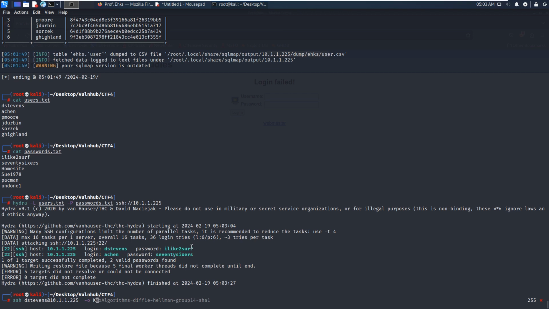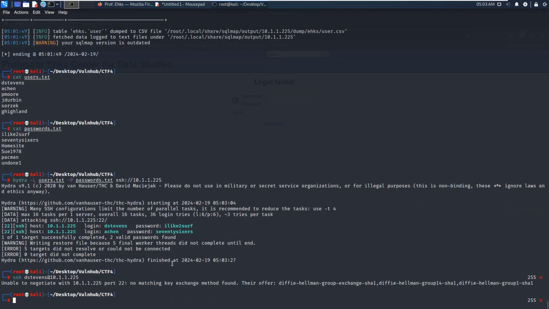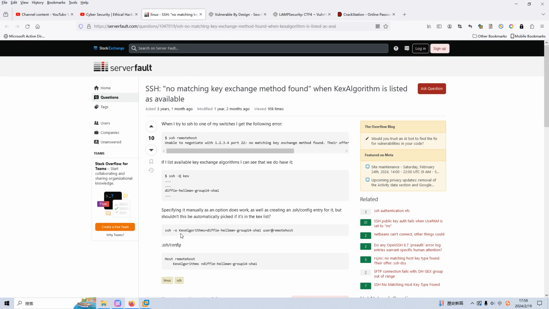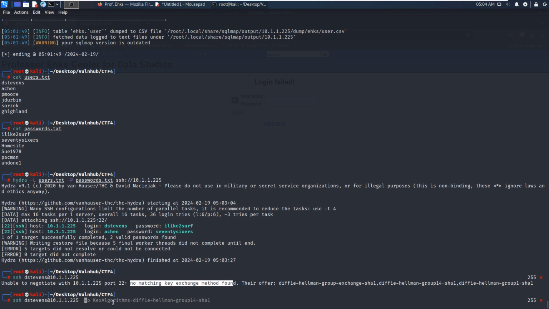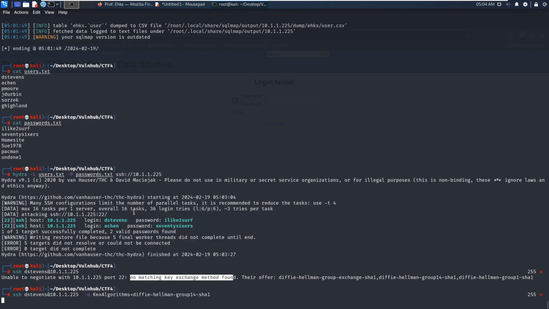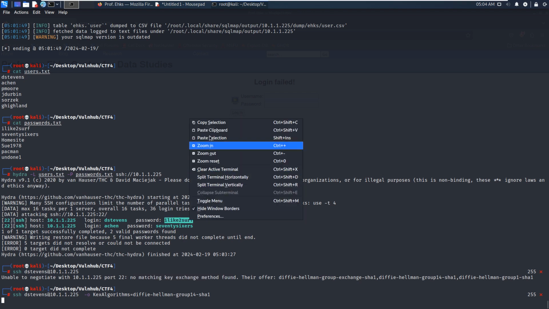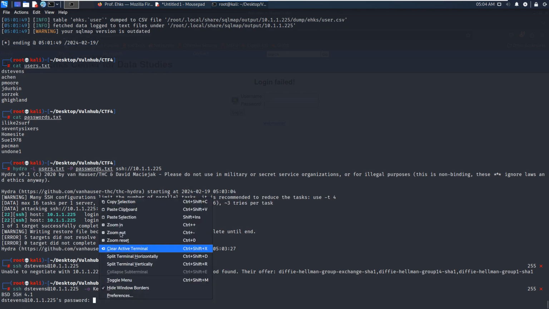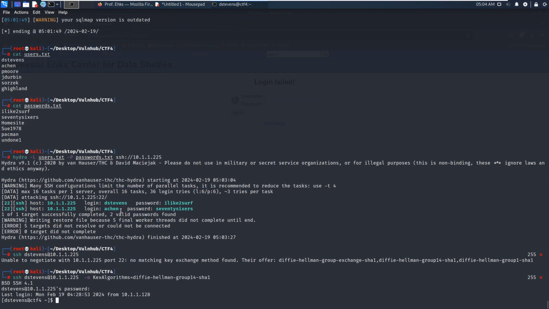However, I'd like to showcase the error. When you do this machine by yourself, you may also encounter a similar problem: no matching key exchange method found. Of course, to solve this issue, we can use Google to do some research. As you can see over here, to solve this issue, the only thing for us to do is add one more option. So we can make the connection again. And then we can provide the password for this user. As you can see, this time no error appeared. We are successfully logged in as the user.